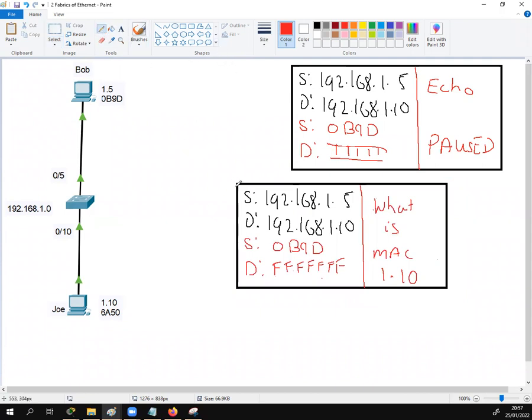So the ARP message is going to go in to the switch on 0/5. Now, what is the switch going to have? Nothing in it. Let's say the switch has only just booted up. So the switch has nothing in its MAC address table. The MAC address table is completely empty. So what the switch will say is, I'm just after receiving a frame coming in to me on port 0/5 with a source MAC address of 0B9D.